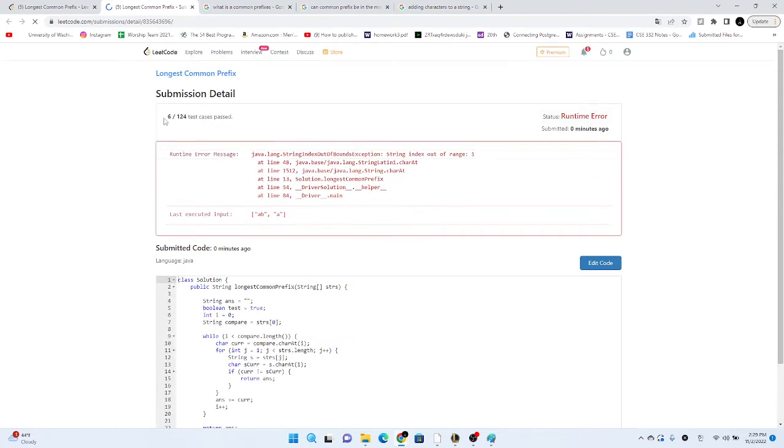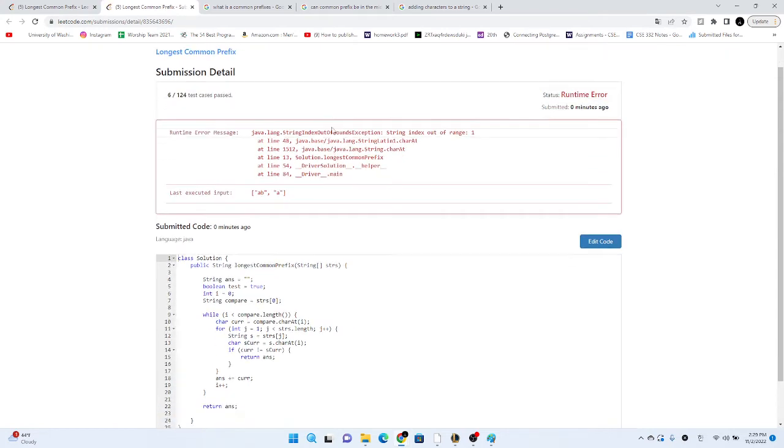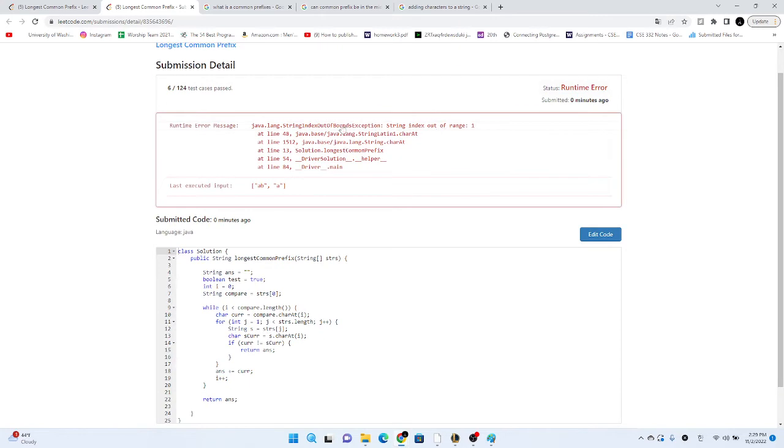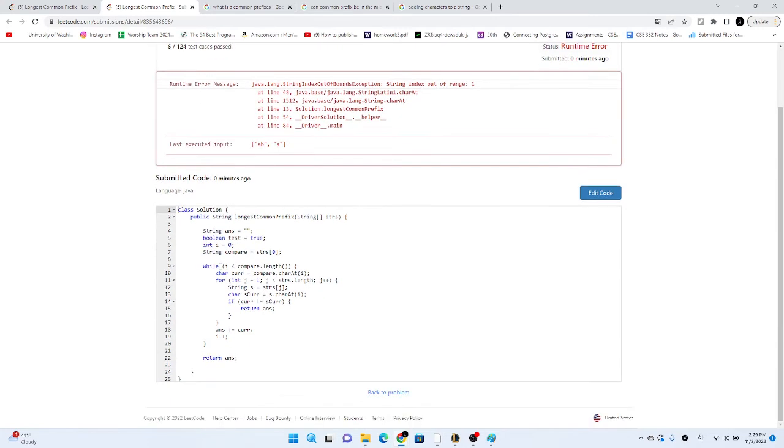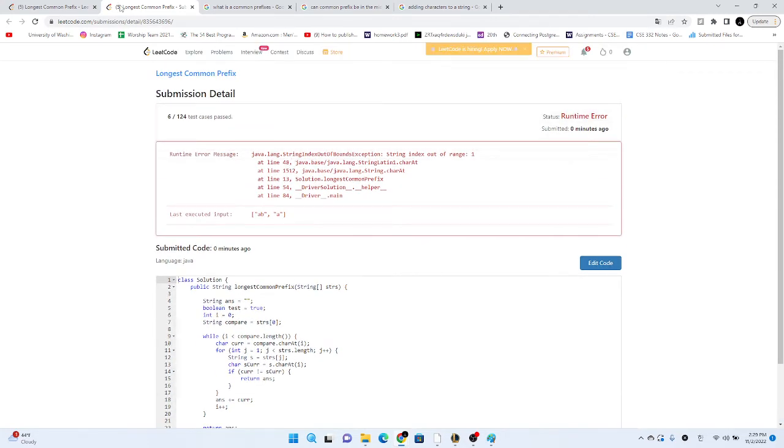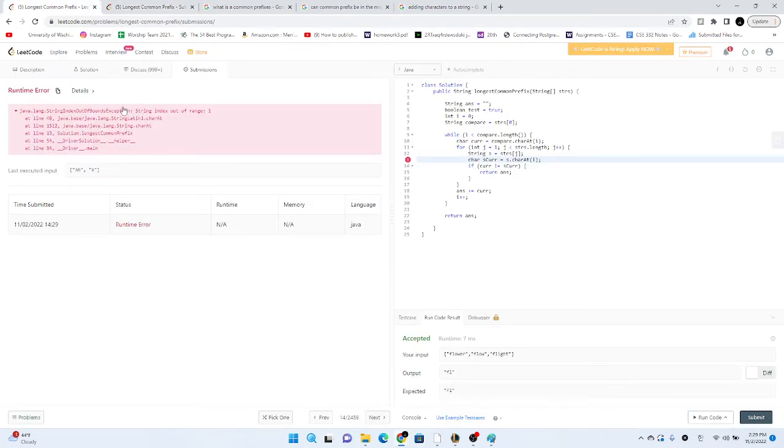Details: 6 out of 124 pass. At line 48. What? String index out of bounds. Oh, okay, because the words you're checking it with might be shorter. Then you just need a condition here.